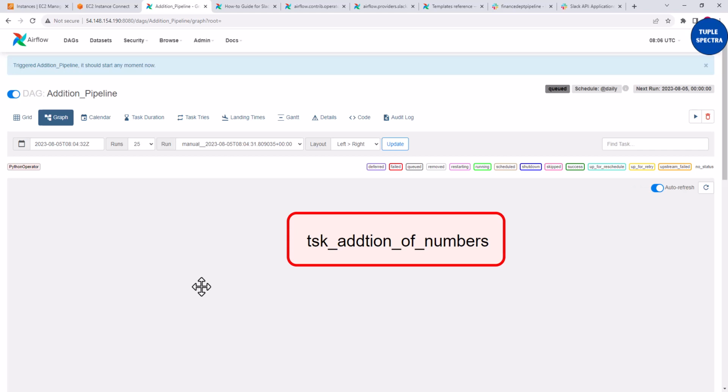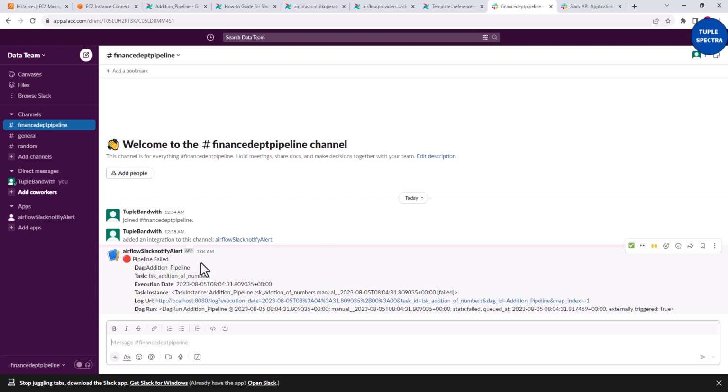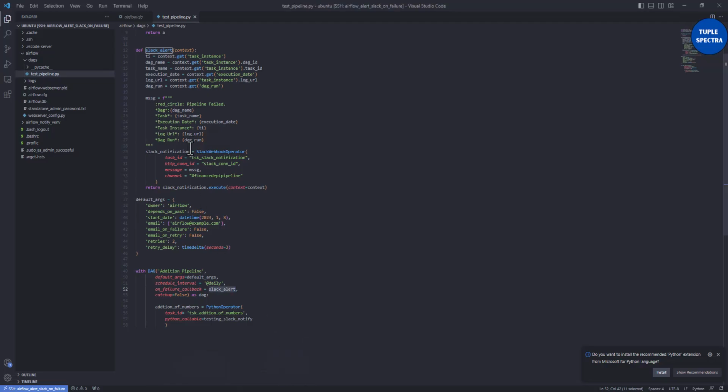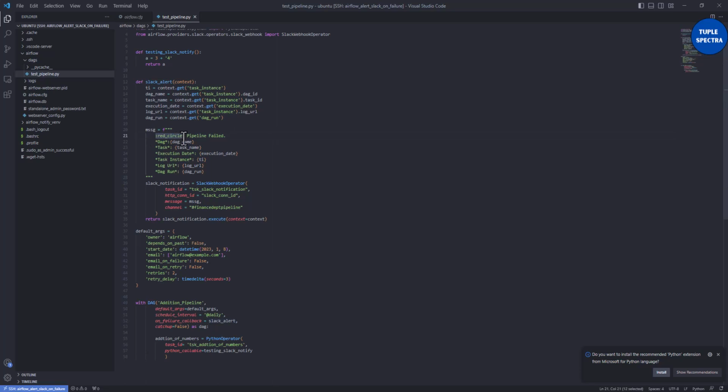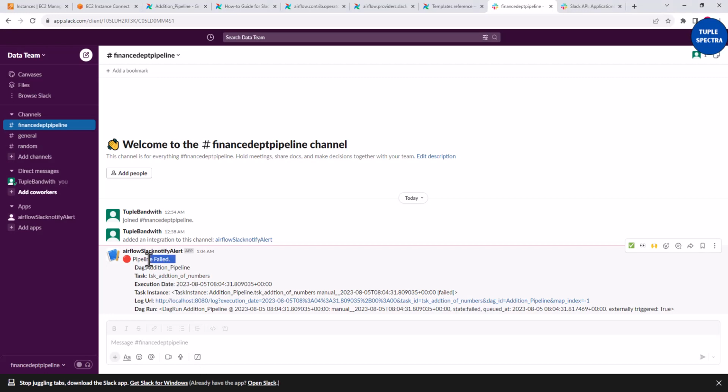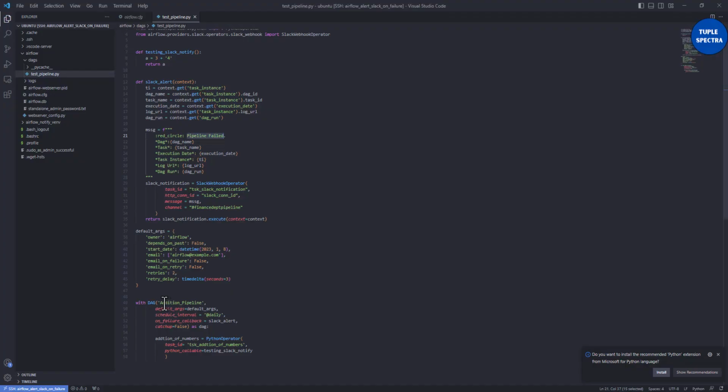Okay, very good, guys. Now let us go to our Slack. Let us see. Very good. You can see right here, guys, that it says pipeline failed. You can see this red circle. If you come back to our code right here, you can see we said red circle right here and we said pipeline failed. That's our message, right? And that's the same thing you are seeing right here. What is the name of the DAG? What is the task? You can see that is what we are getting right there. The name of our DAG is addition pipeline. The name of our task is TSK addition of numbers. All those things are what we are getting right here.